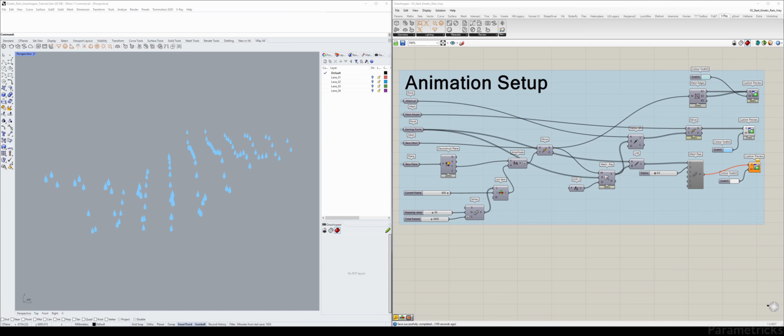Hello everyone, welcome back to the Grasshopper VRay tutorial series. In this session, we will focus on setting up the necessary components for our VRay rendering.